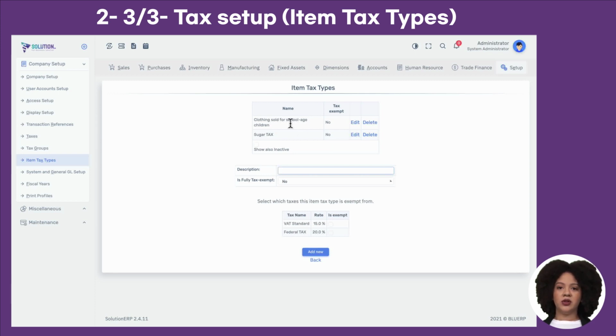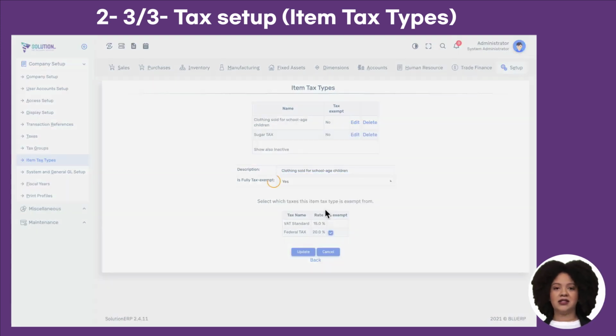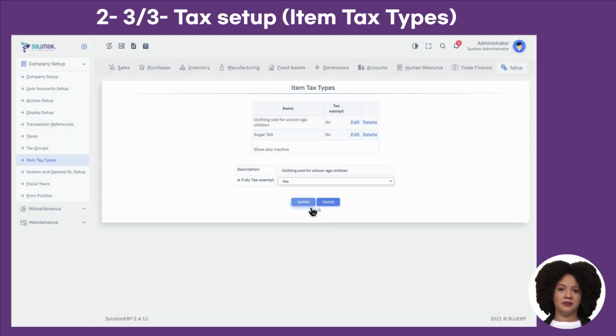For example, clothing sold for school-aged children may be exempt from a state or provincial tax but not federal tax. To achieve this, simply create a category and tick off the taxes which are exempt. If the category is exempt from all taxes, set the is fully exempt flag to yes. Now that we have completed the full tax setup, let's begin setting up currencies.